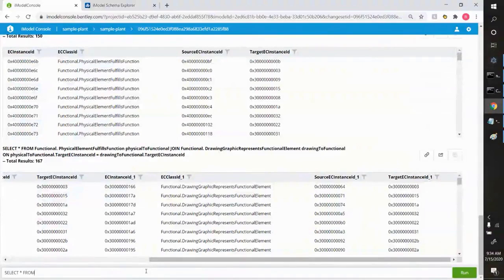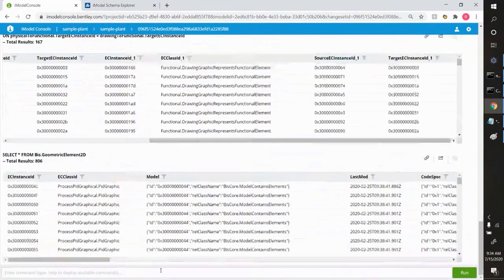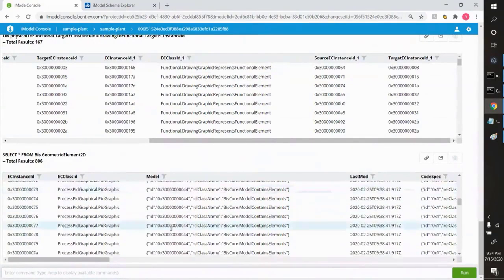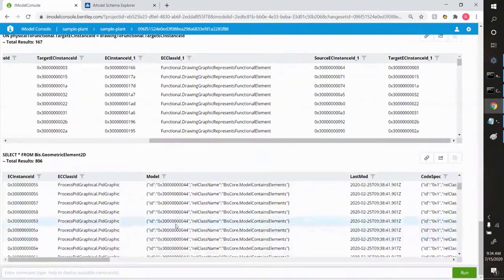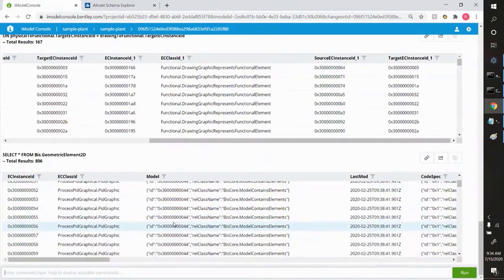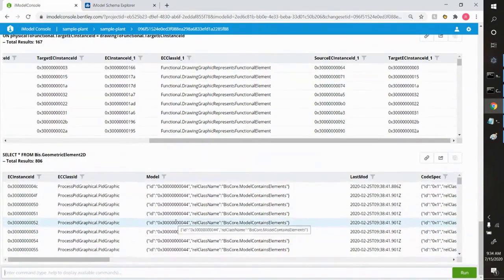Select star from biz.geometric element 2D. And over here, you can see the property. So we have model ID. So this is the model ID we need. And this gives us that distinct reference to that drawing we can pop open, and before we zoom into that 2D element. So now we're almost there.